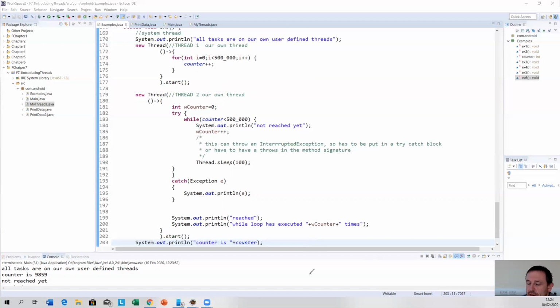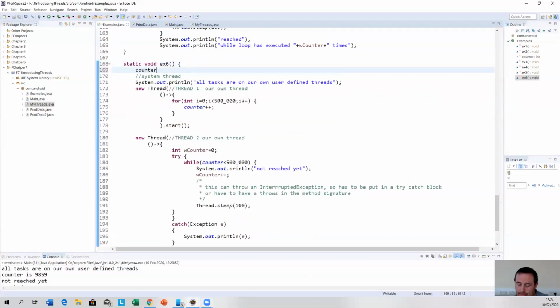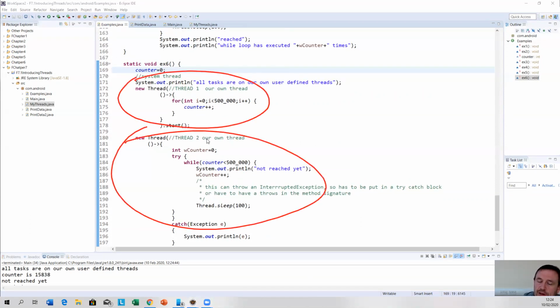At the start of it, I'll put counter equal to 0. That should change something as well. Hold on. So I'll put counter equal to 0 here. Right. Now, what's actually happening is the following. So this thread is running. This thread is running. And our system thread is running. They're all roughly running at the same time.